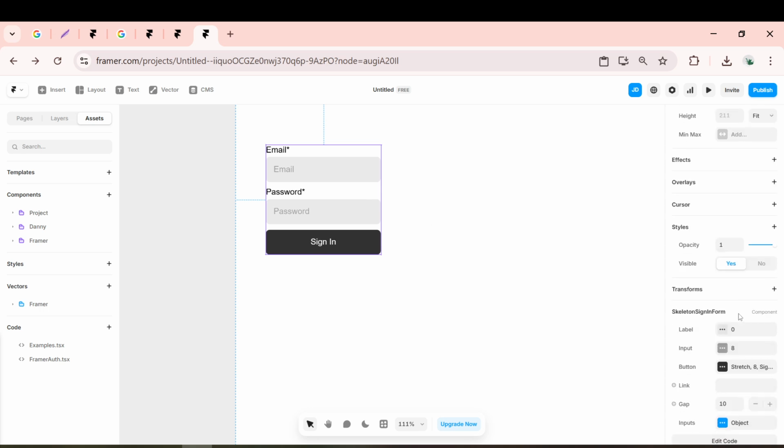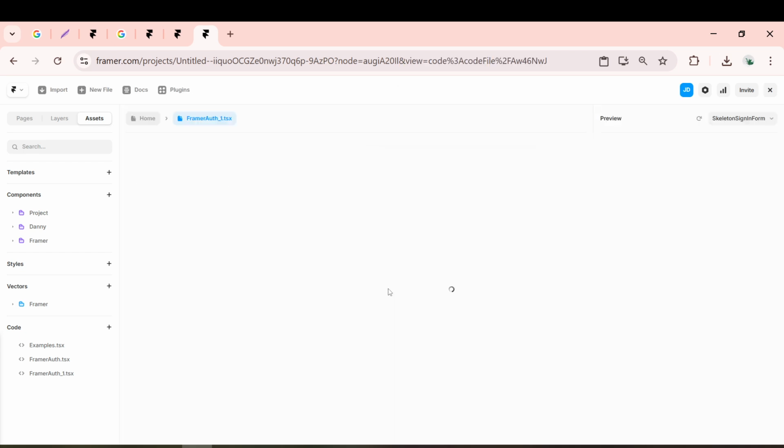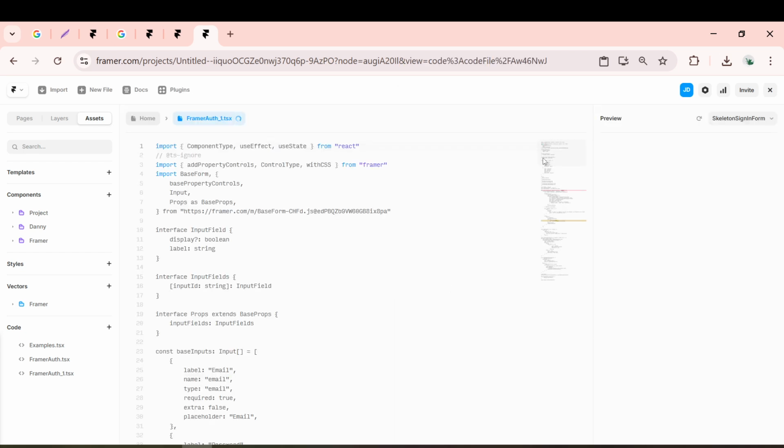If you're feeling adventurous and need more in-depth customization, there's an Edit Code option that allows full access to the component's code. This is perfect for those who have specific design requirements or want to add some personal flair to the form. Finally, once you're happy with your design, it's time to publish your site. Just click on the Publish button and your login page will be live.